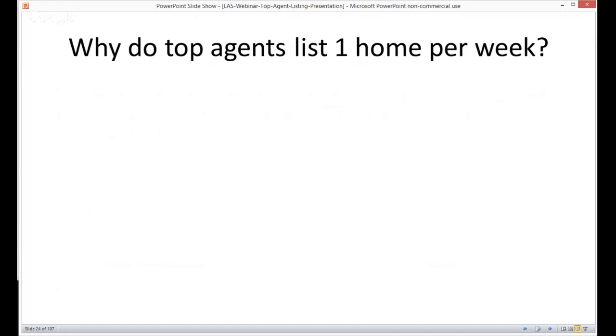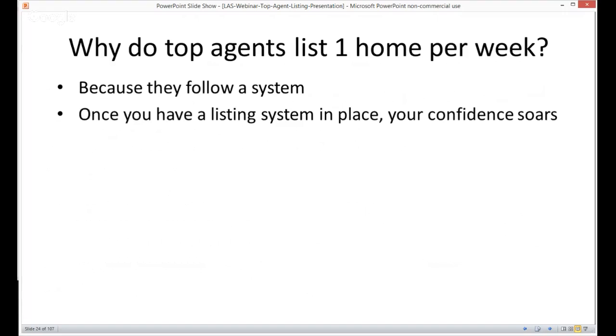Okay, so why do the top agents list 1 home per week? As I mentioned, some 2, 3, 4, and more. Well, it's because they follow a system, and that's how you can do it. If you want to list 1 home per week, you just need to get a system in place. Once you have that listing system in place, your confidence soars.